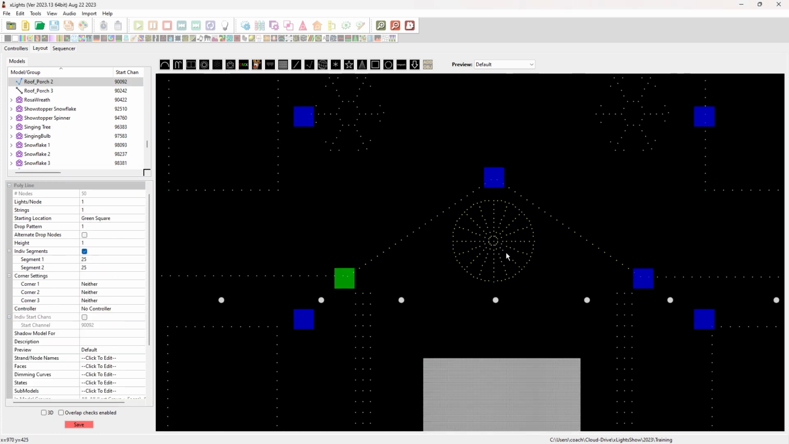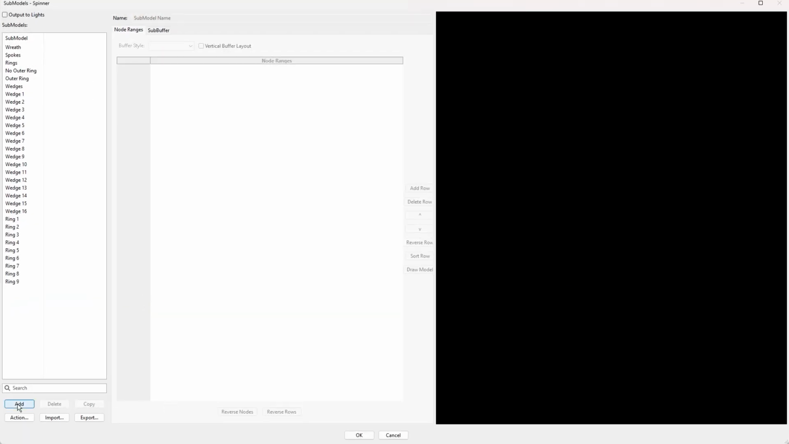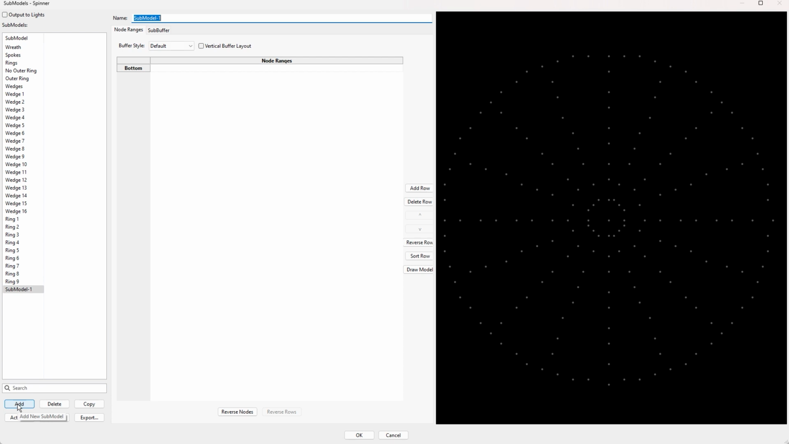So here's our low definition spinner, right? And this will work for any spinner. This one has to be a Viscoil one, but anything that's built like this with wedges and little spokes, you'd be able to do. So let's jump right in. We're going to go over here, jump into the submodels, and add a new submodel. We're going to call this wedges odd.